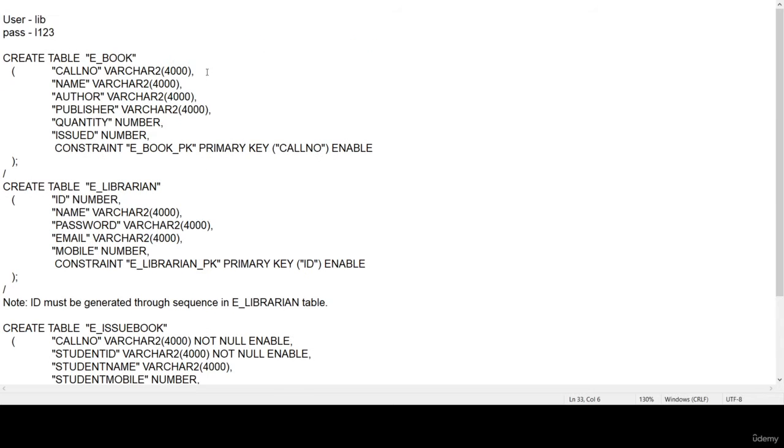So these are the SQL queries, and we are going to create 3 tables here. First is ebook, second is e-librarian. I'm putting the constraint here: ebook primary key with call number enabled. The call number should be a primary key, so I am enabling that the call number should be unique. Name can be common, publishers can be common, quantity can be common, issued number can also be common, but call number should be unique.